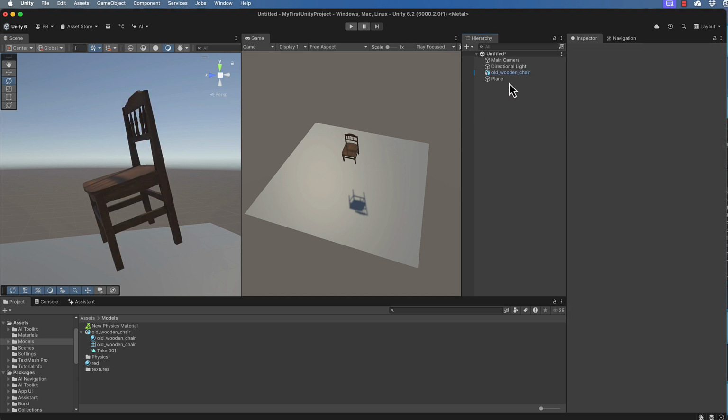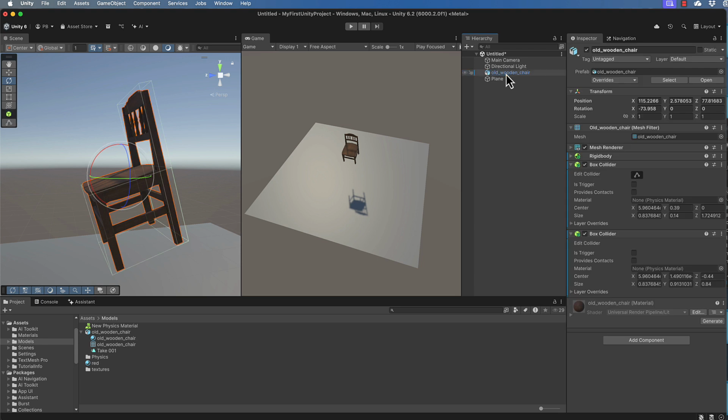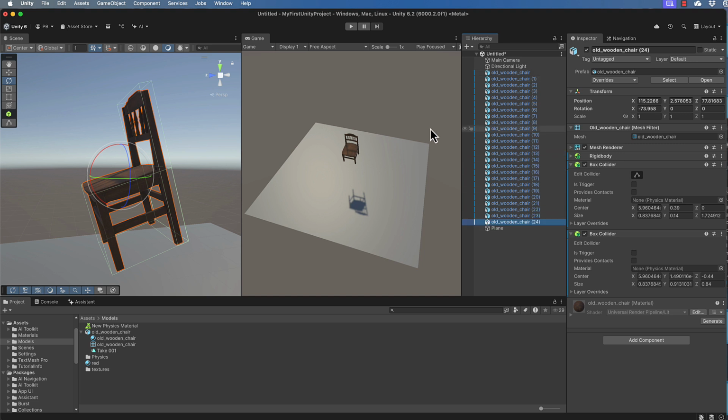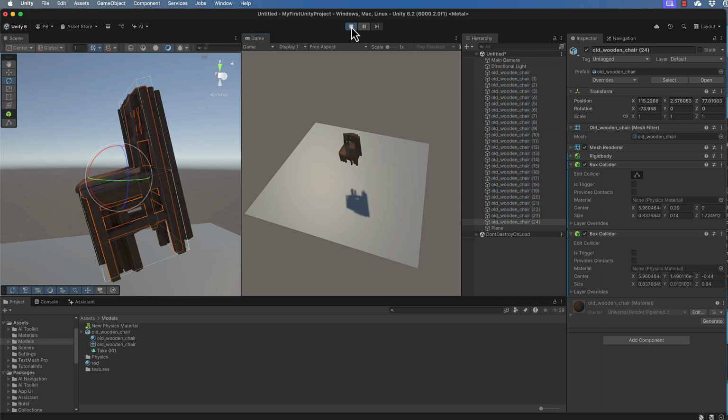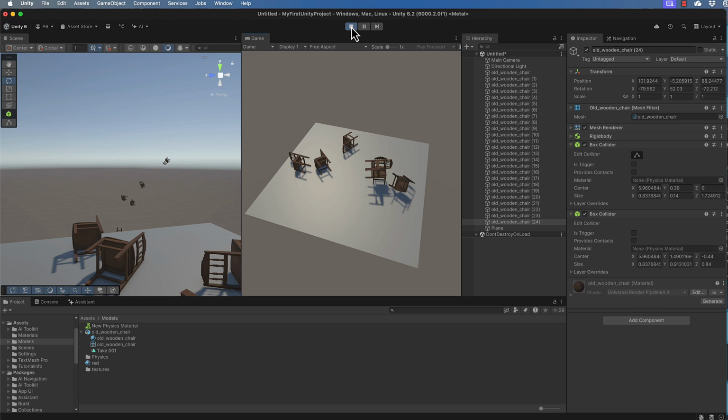Okay, so just for fun, let's grab our wooden chair. Now I'm just going to hit Control D or Command D on a Mac, which is going to create heaps and heaps and heaps of chairs. And because they're physics objects, they're all actually sitting over the top of each other, but when I hit play, they're just going to explode out based on their collisions. And this is just a bit of fun to play around with. Whoop, so there you go.